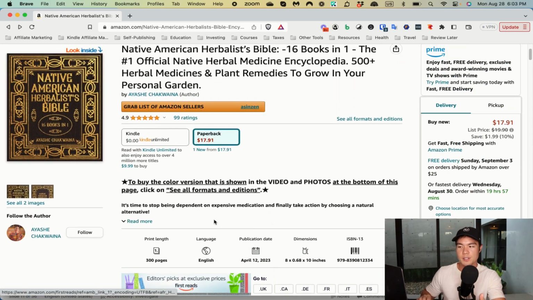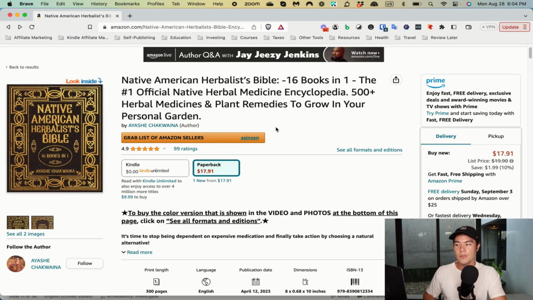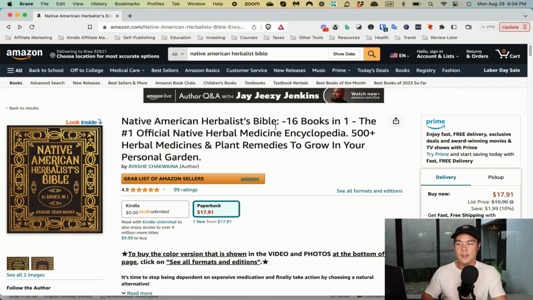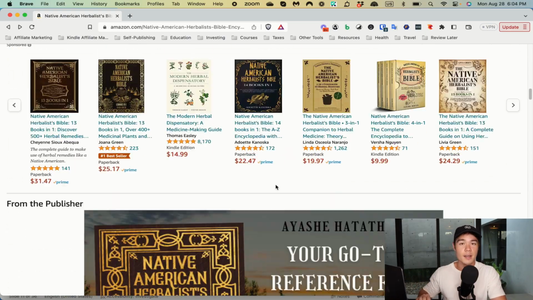And the reason they do this is obviously they're trying to increase perceived value, because if you say 16 books in one, the customer is going to be like, oh, I'm getting so much value for the price of 1 book. But in reality, this is just 1 book. It's not 16 books in one, it's just 16 chapters maybe. So it is breaking that misleading content guideline big time.